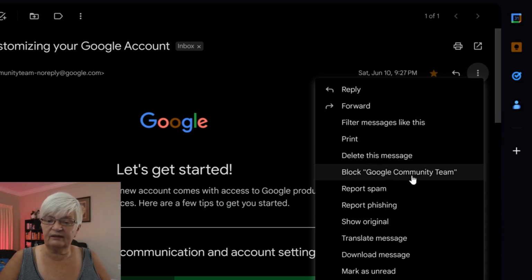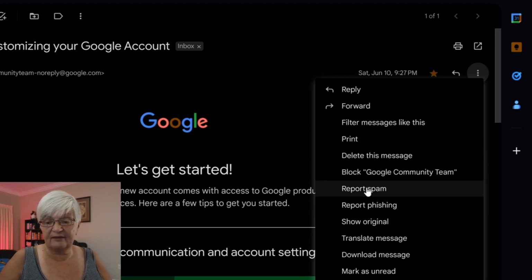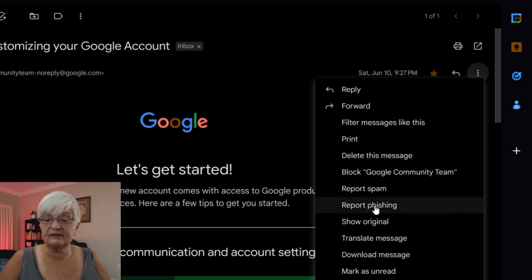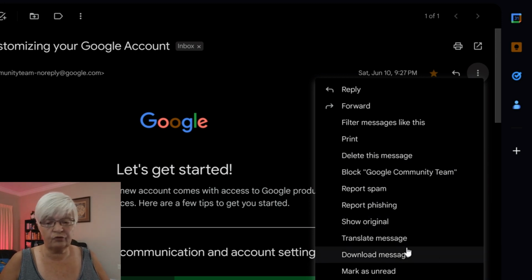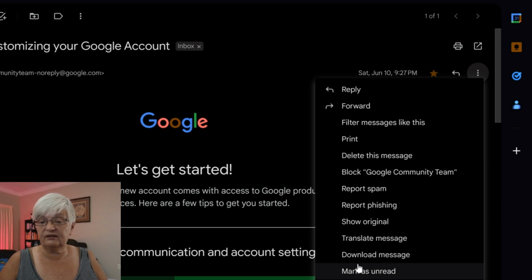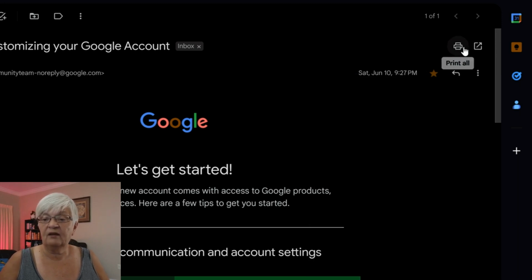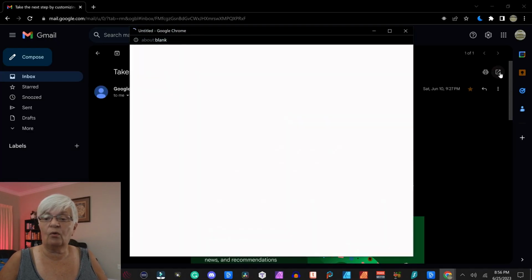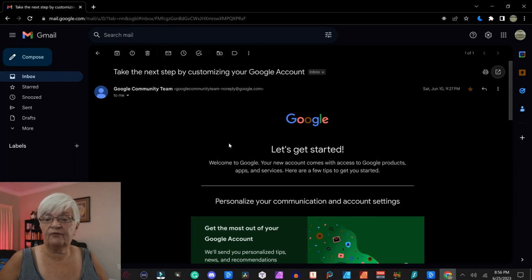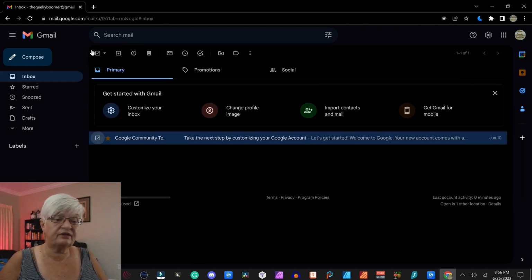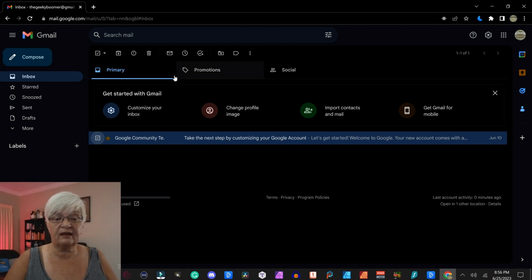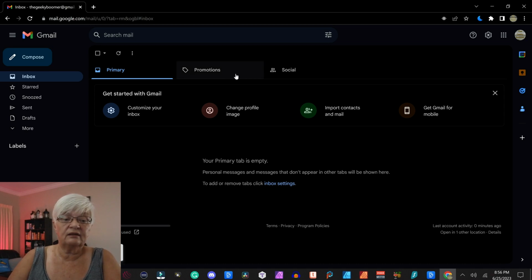I can print it, delete it. I can block this sender. I can report it as spam or as phishing. I can show the original. I can translate it. I can download it or mark it as unread. Above this, we have a little printer setting to print it or open it in a new window if I prefer that. So now I can mark it here, select it either here, or if I want to select all my emails, I can click up here and I can delete it.